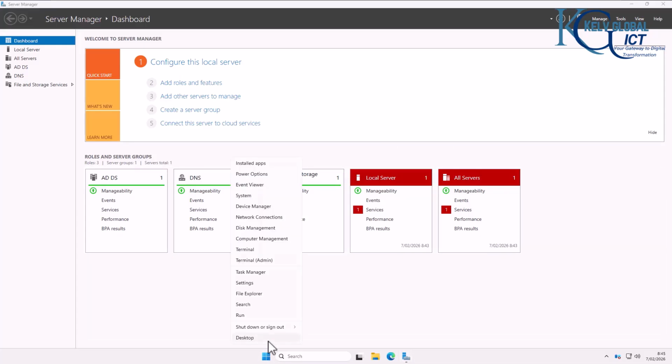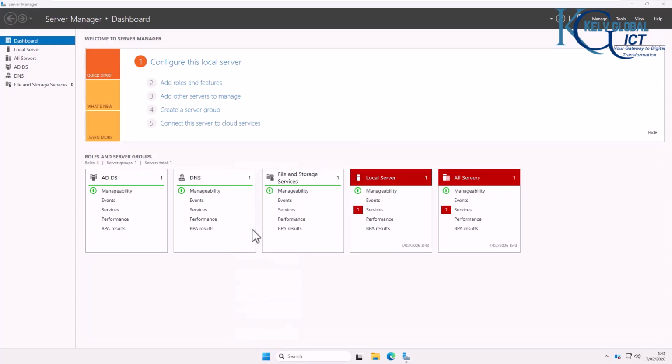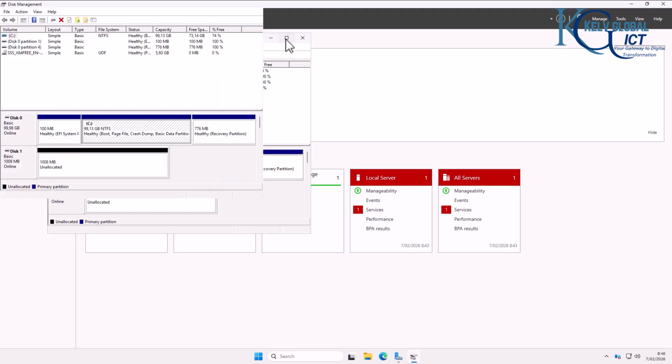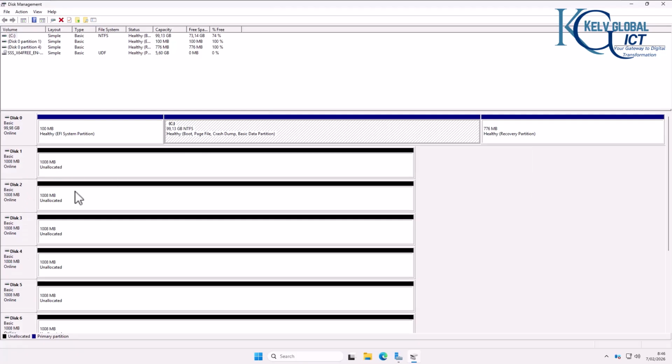So you want to right click on your start menu and then click disk management. When you click disk management, you can see it's asking me to initialize all the different disks I just added. So I'm going to use the GPT, or we can use the master boot record. I'm just going to select OK. And here we go. You can see all my different disks have been created, and they are all online. At this moment, they are unallocated. And you can see we have our C drive, which is almost 100 GB, and then we have 1 GB of different disks I created.